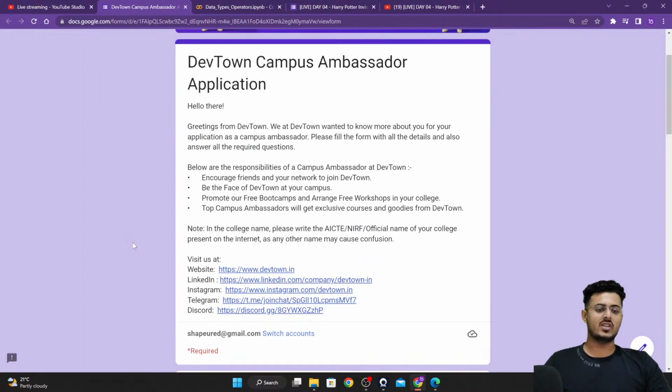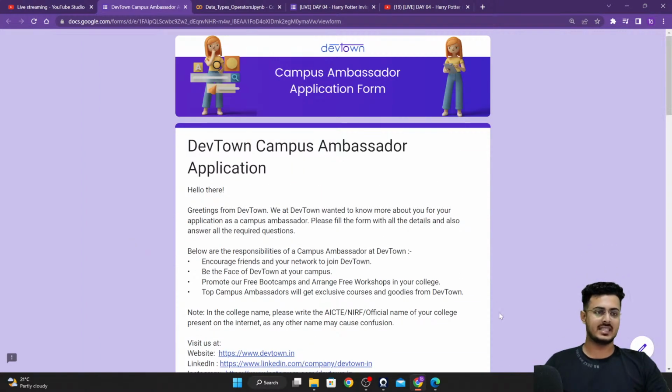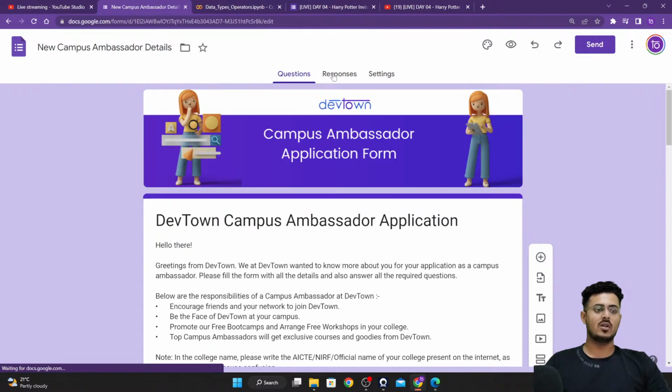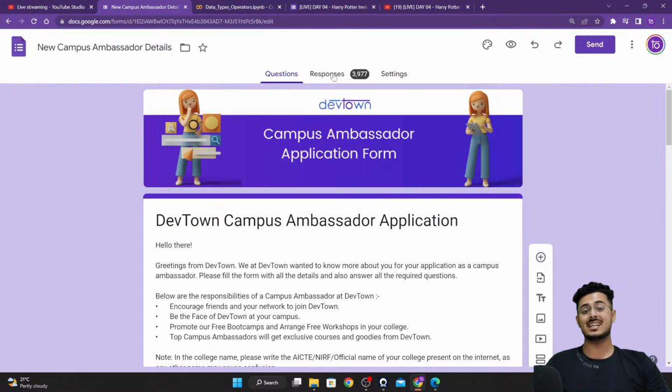If you want, you can just fill out this form to join the campus ambassador program. As you're able to see, we currently have almost 3,977 campus ambassadors. So we have a huge community of campus ambassadors throughout the country who are currently a part of DevTown.